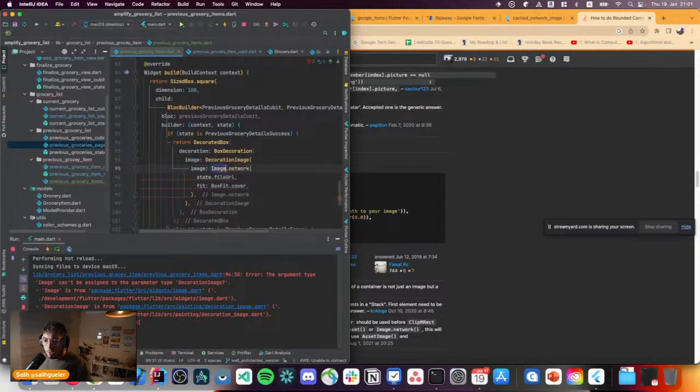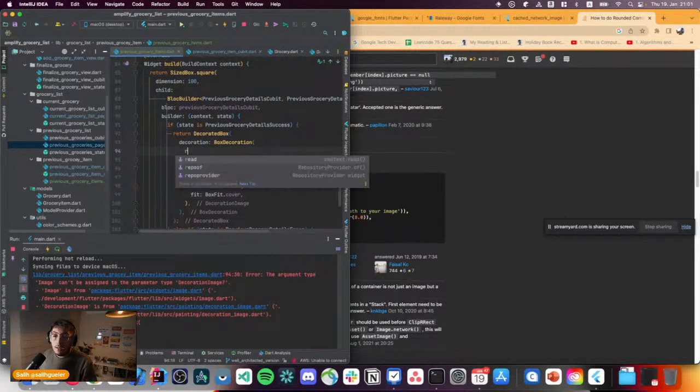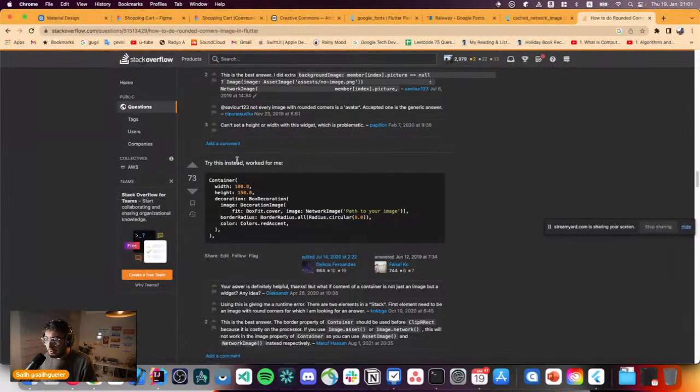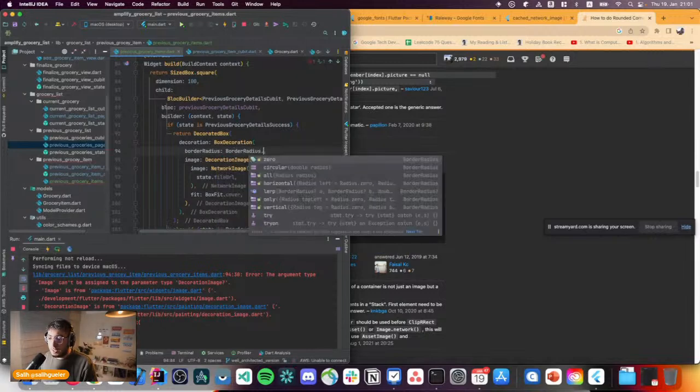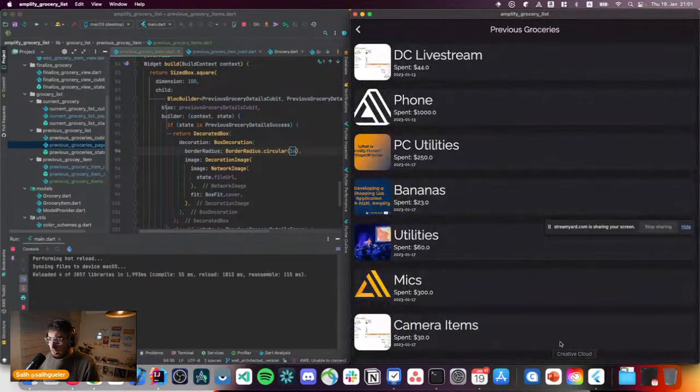Okay. And image will ask for an asset, not the image itself. We will call this fit as a cover again. And more importantly, I will have what I talked about earlier on. I will just say border radius dot circular should be 16. Let's see how it looks like. Yes, you can see that we have the circular corners happening as well for the things that we have done.